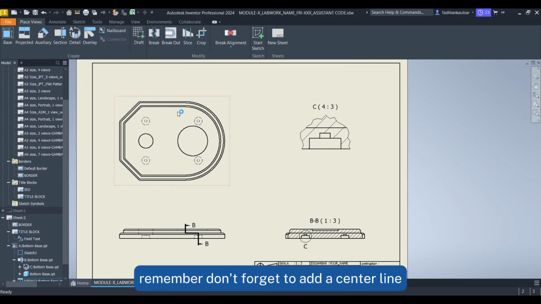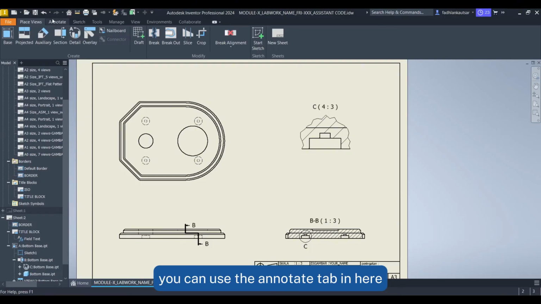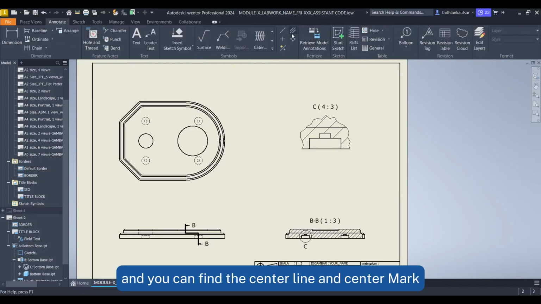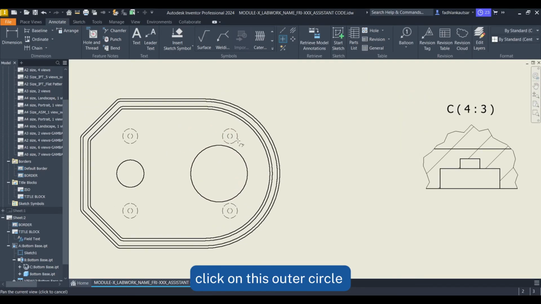Remember, don't forget to add a center line and center mark in here. You can use the annotate tab in here, and you can find the center line and center mark. First, use the center mark. Click on this outer line.